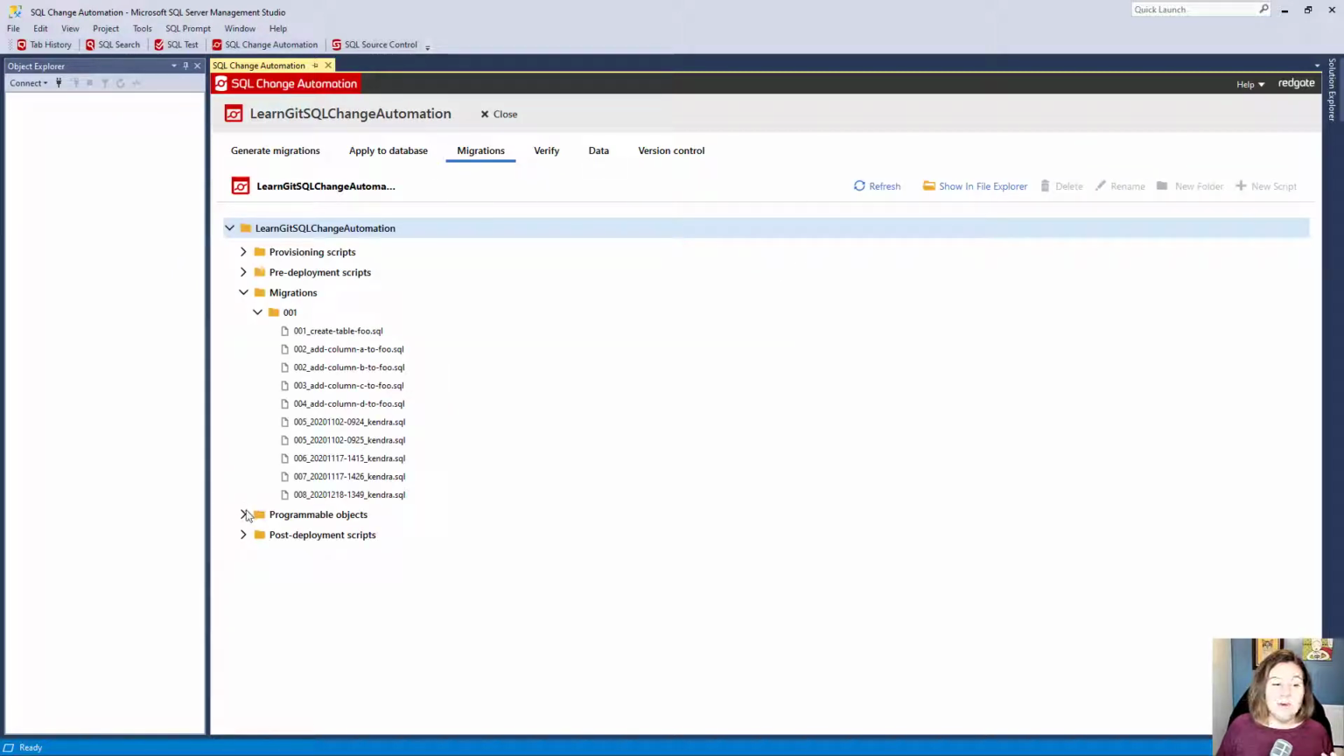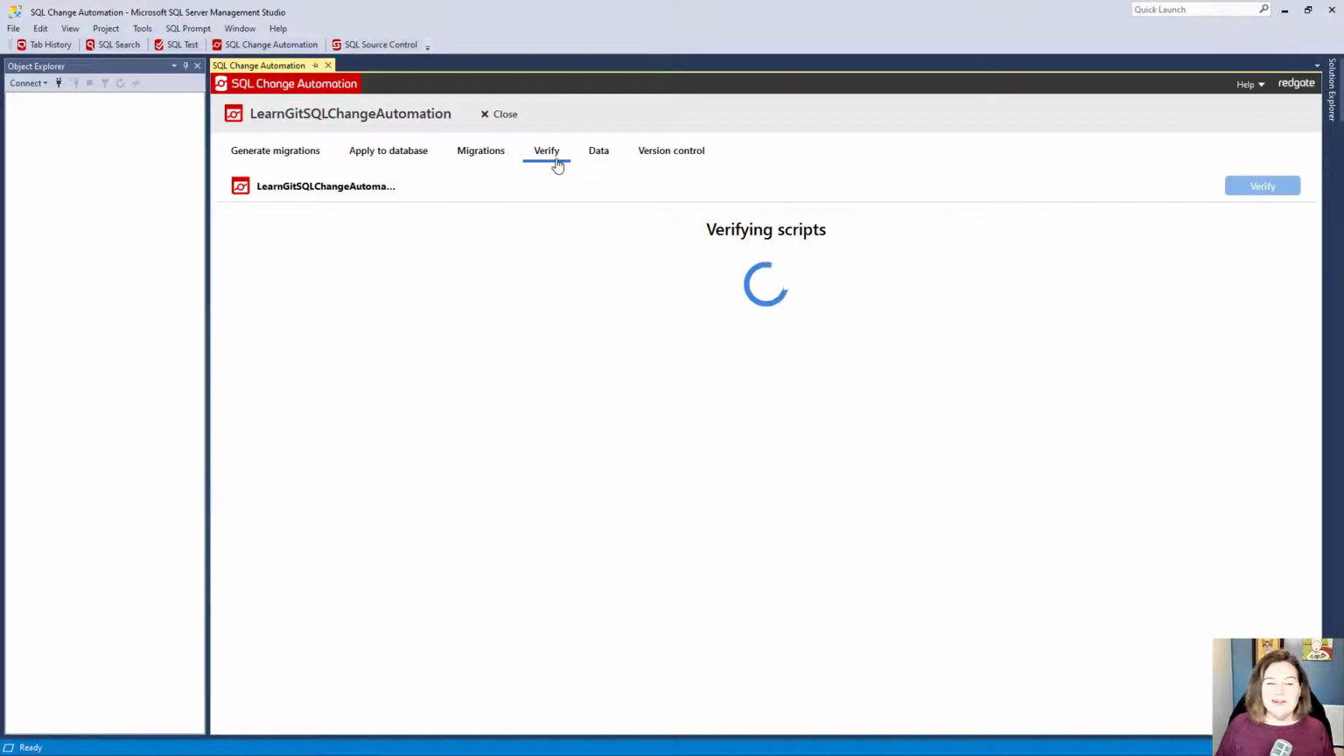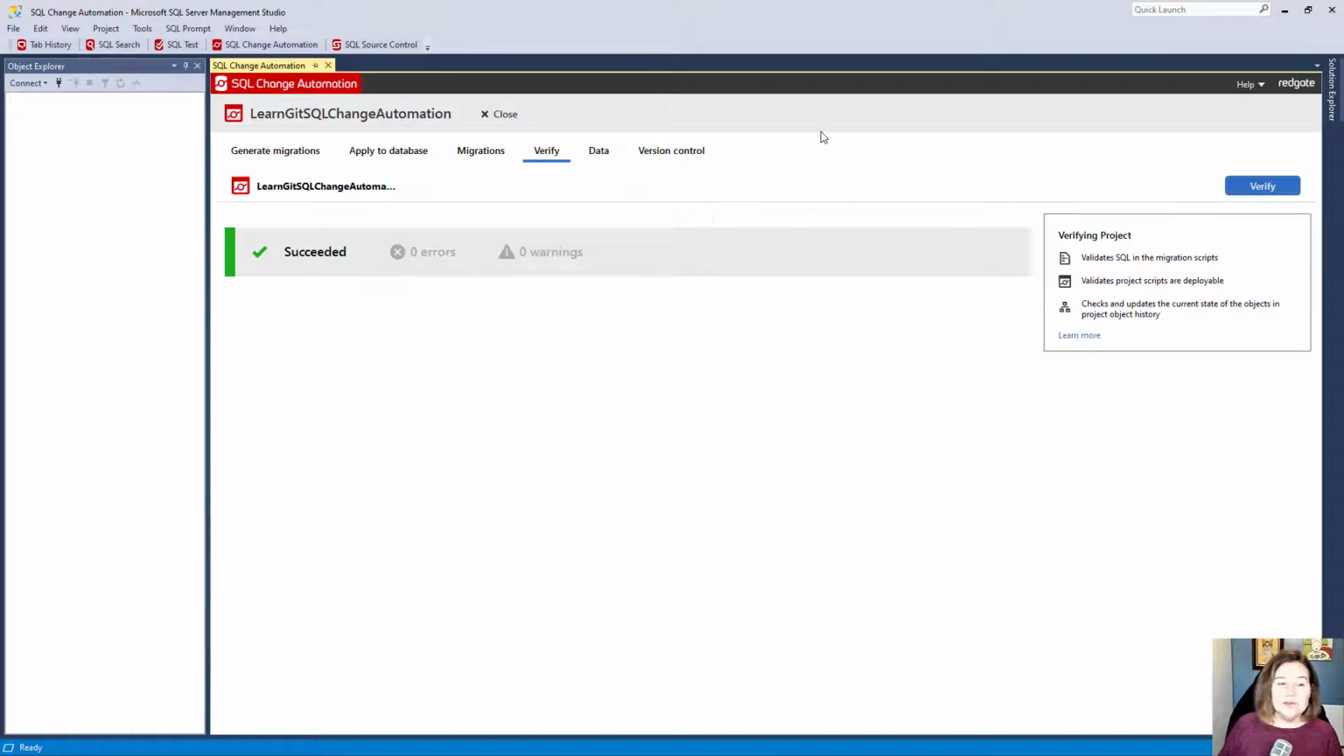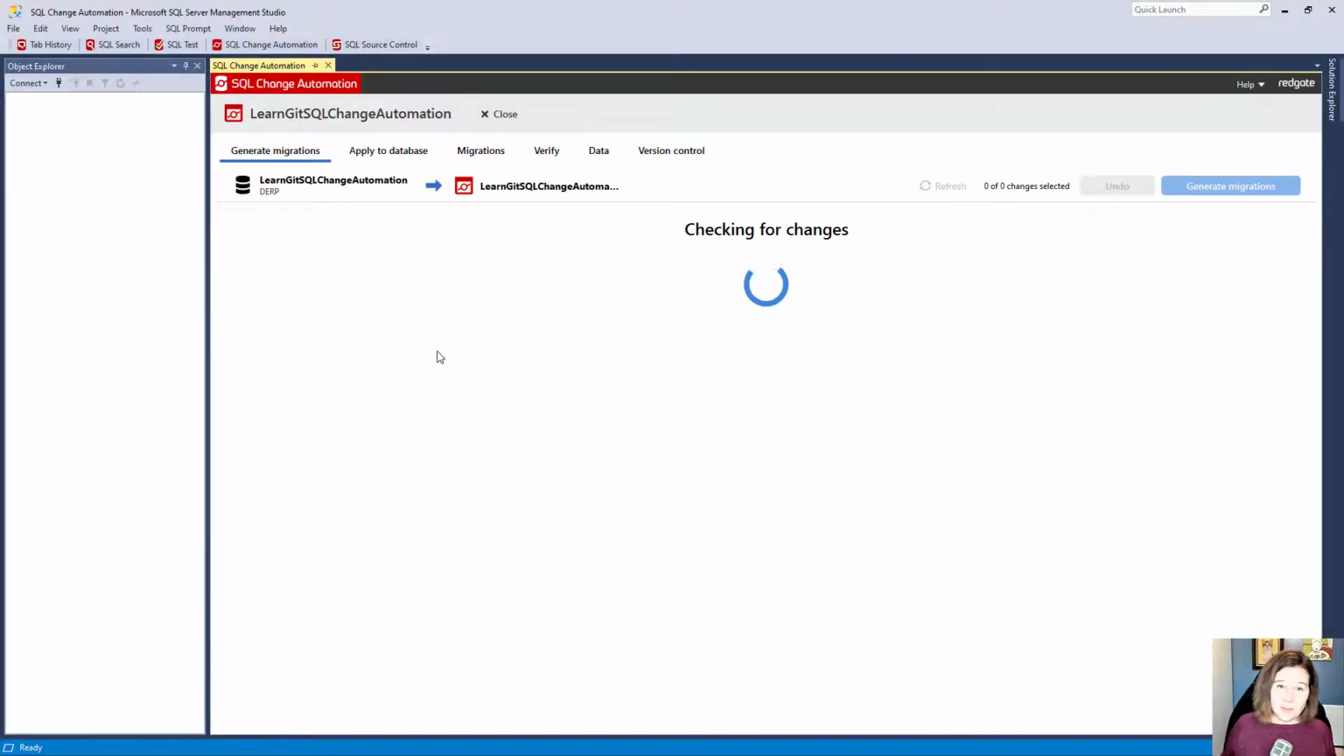I can review and edit migration scripts and my programmable objects if need be. I can verify. I can use the version control tab to change my branch and to check in just like normal. Thanks for joining me to check out this change, and I hope this will be useful to you.